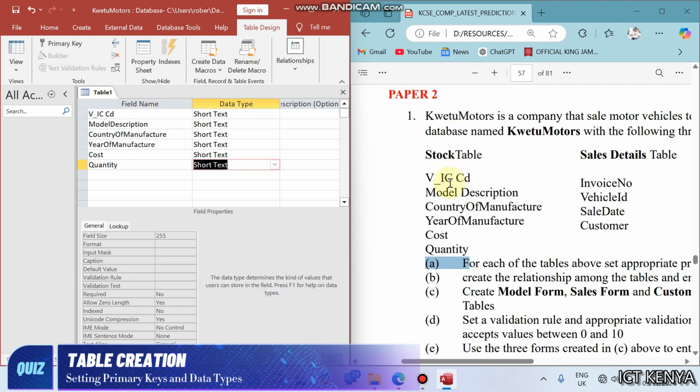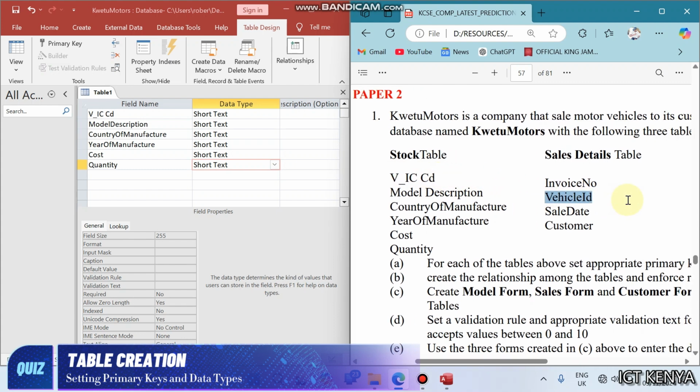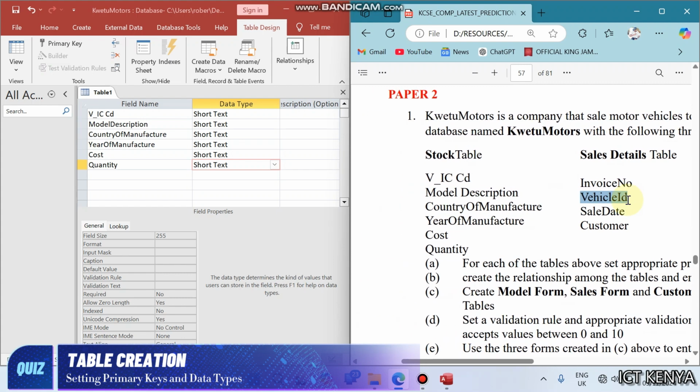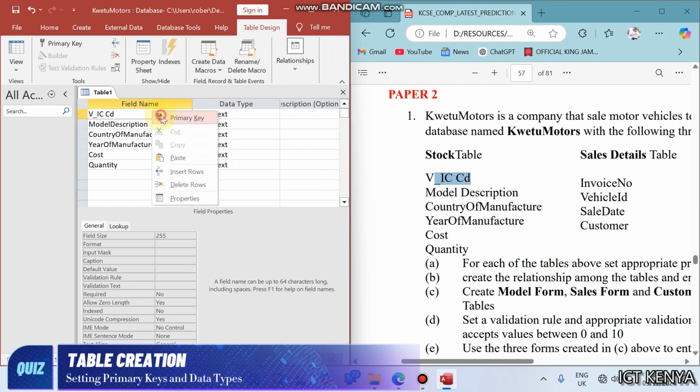Now to know the primary key, we check the tables here. Here, stock table, we have vehicle ID, and in sales table we have vehicle ID, and that means automatically the vehicle ID here has been used as foreign key, and foreign key is usually a primary key of another table, and automatically this is our primary key. So that's how you set primary key.